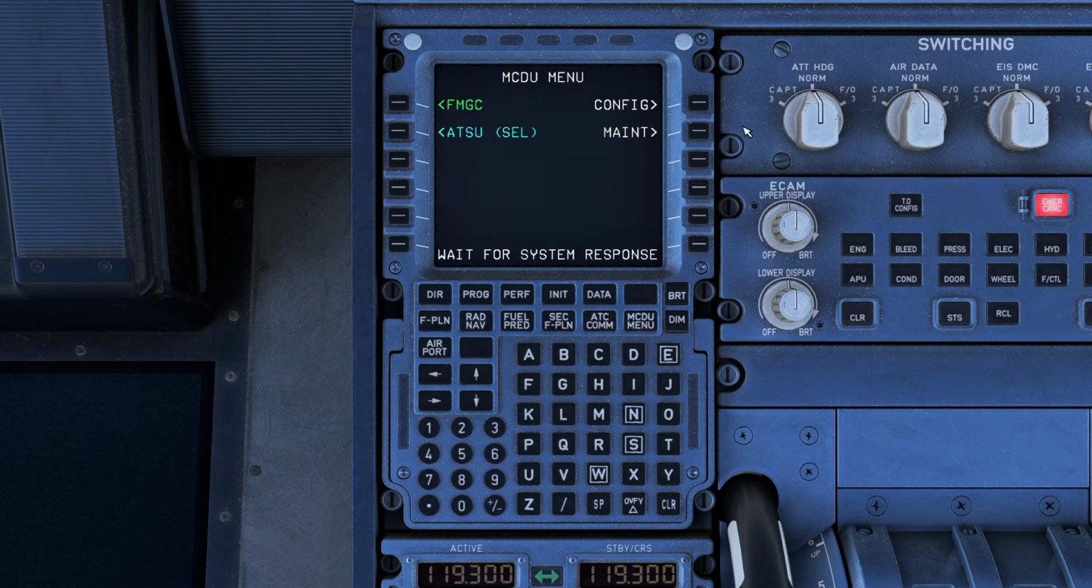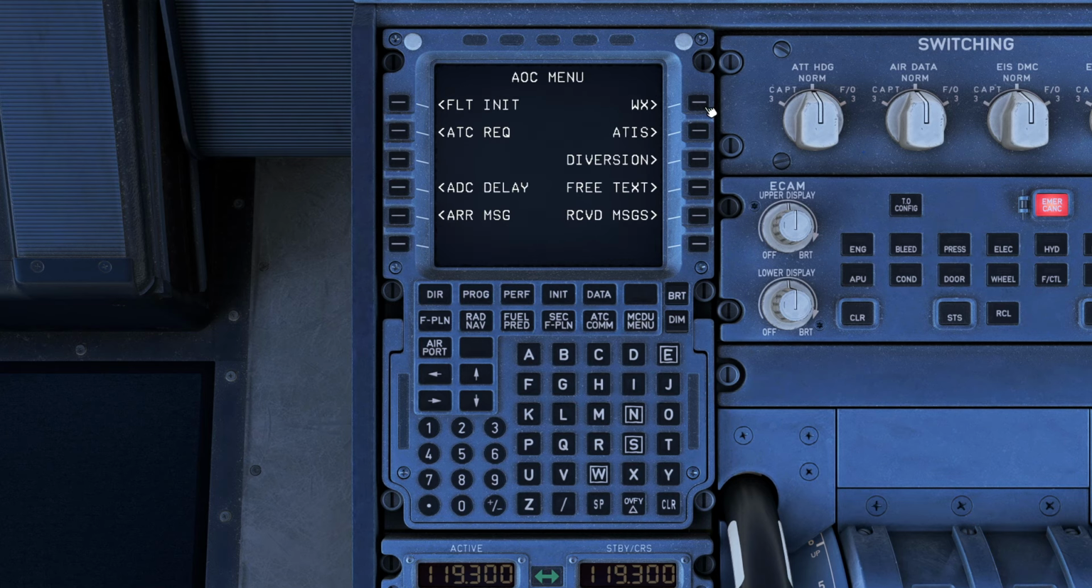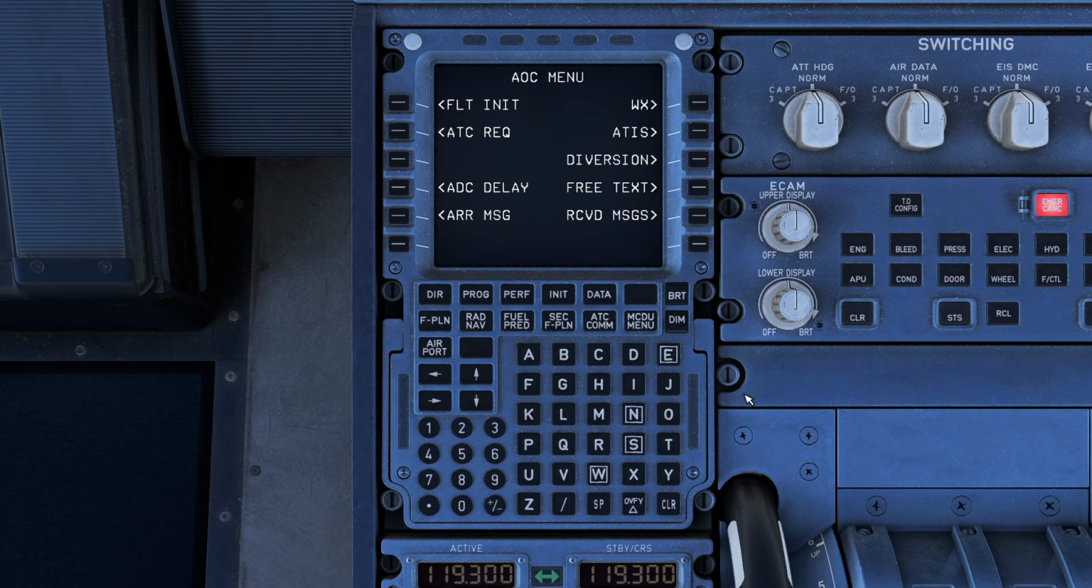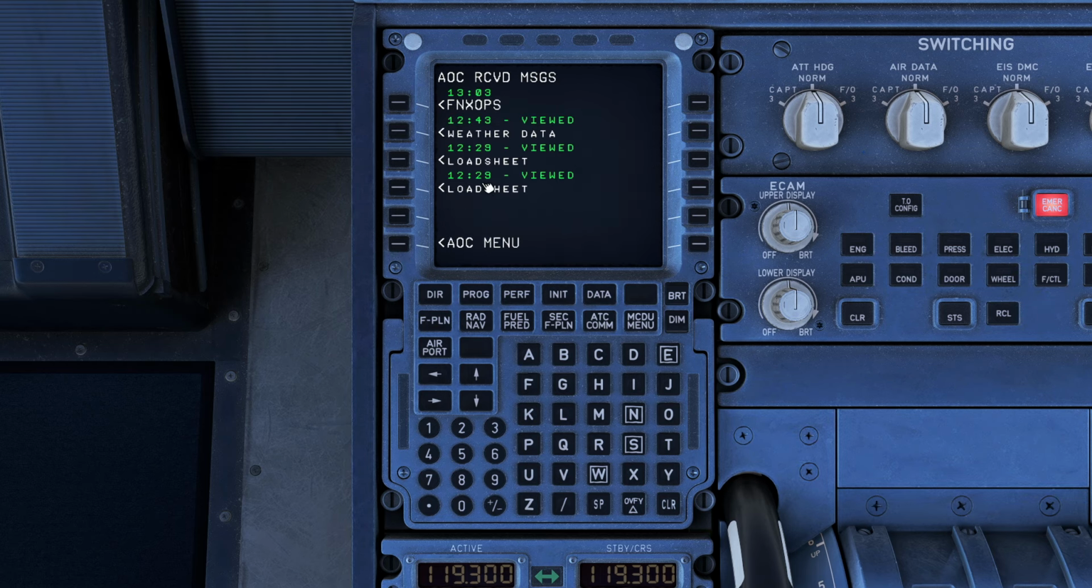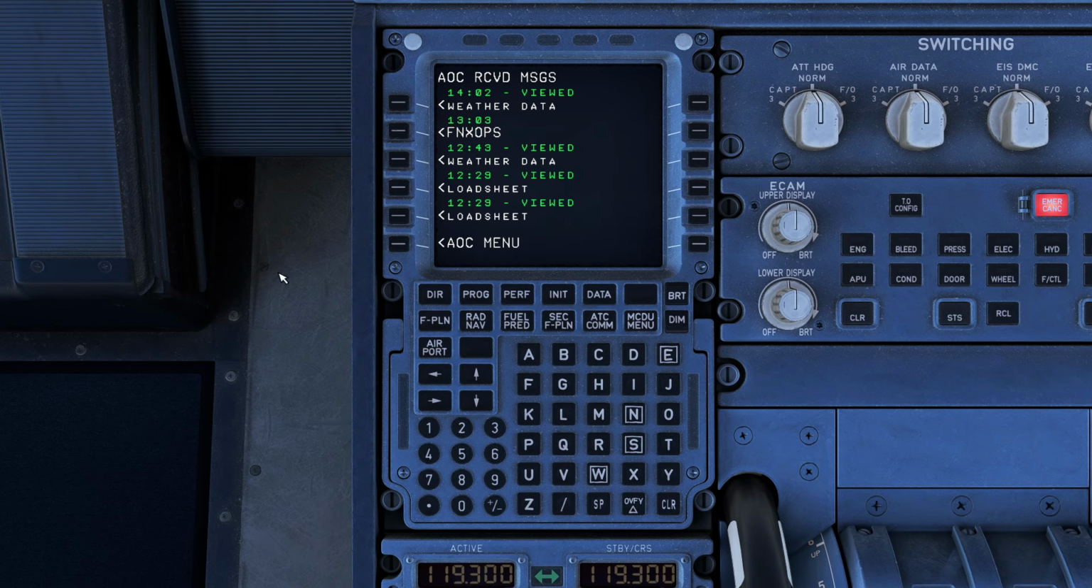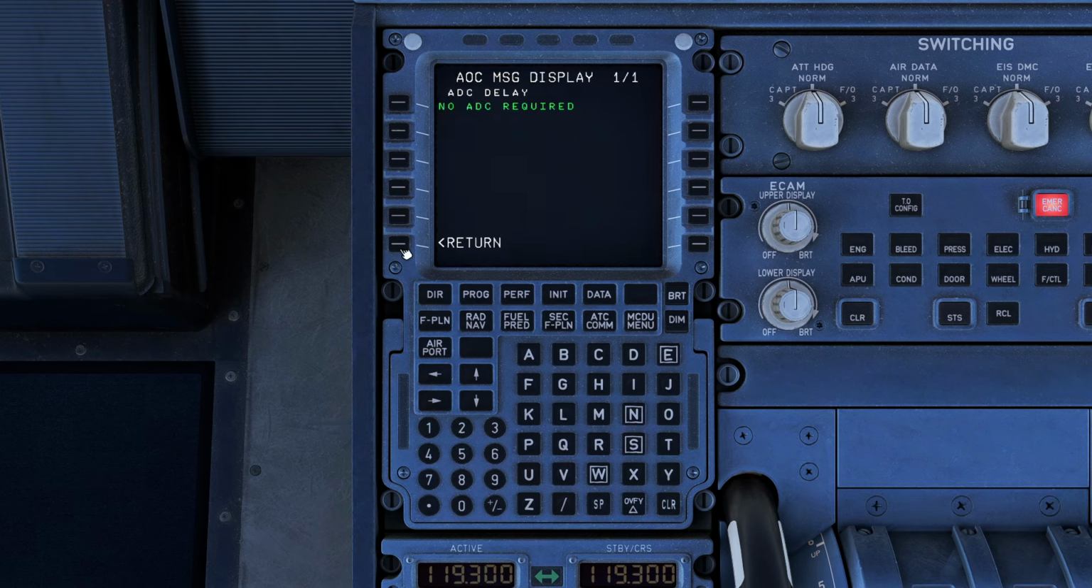MCDU, ATSU, and also ATC menu for the weather and weather request for the airport Golf Charlie Lima Papa, and for the METAR yes, and send, return for received message, Fenix operation, and also return, Fenix operation, no ADC required, checked.